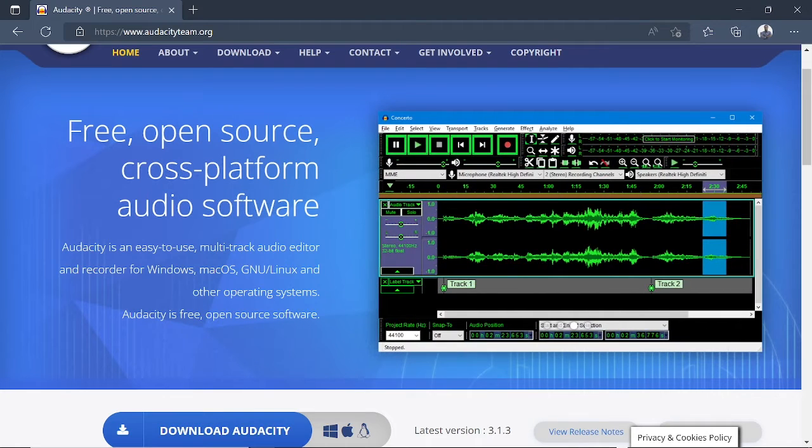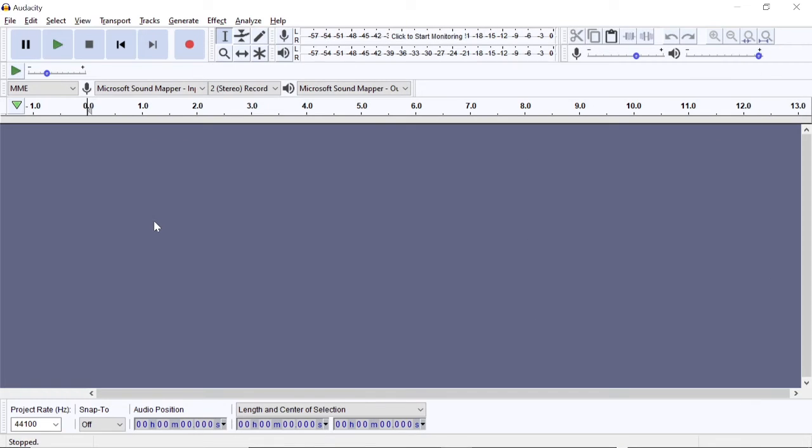Okay, so right here I have my Audacity opened. If you have downloaded it, just double click on it and follow the prompt to install. So you have the Audacity interface here. We are going to walk through it one by one to know what they are used for.